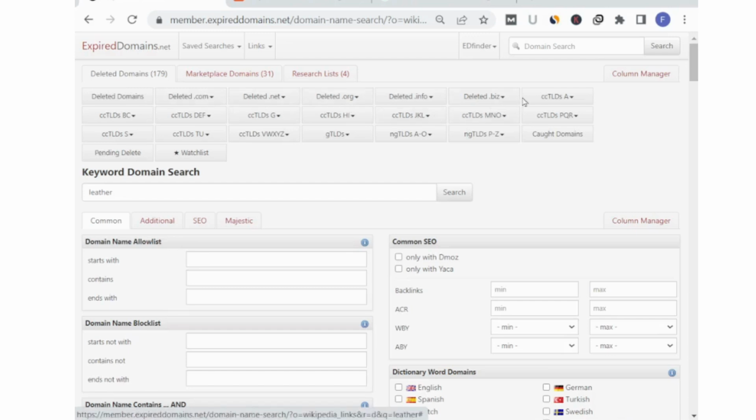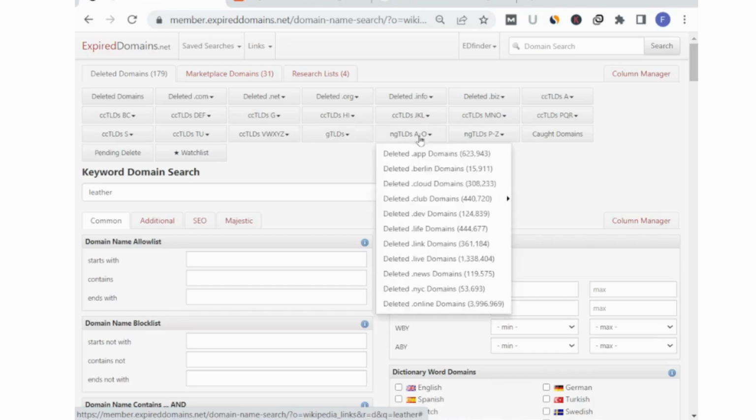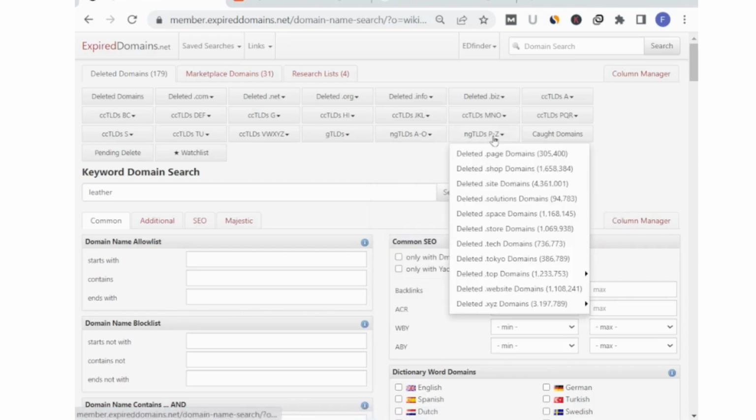And here there are a lot of other filters such as country TLD from A to Z. These are the country TLDs, so you can explore the country TLDs with these filters. And these are the generic TLDs, and these are the new generic TLDs. These are domains such as .online, .nyc, and .app, and these are the new generic TLDs.